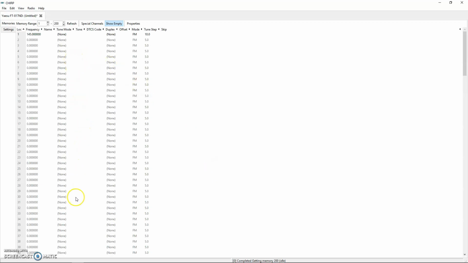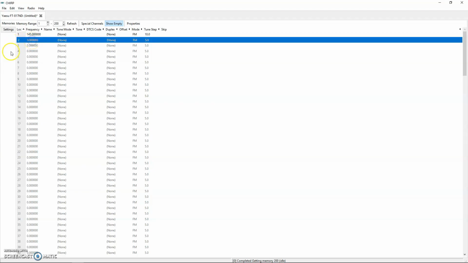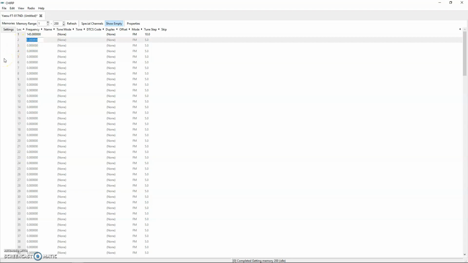Now, I've wiped mine completely so I can go ahead and show you how to program it and upload some frequencies to your radio. So we shall go ahead and do that now. I will quickly put a repeater into location number two. The repeater I'm going to put in is a 70 centimeter repeater, which is quite close to me, and it is GB3WO.